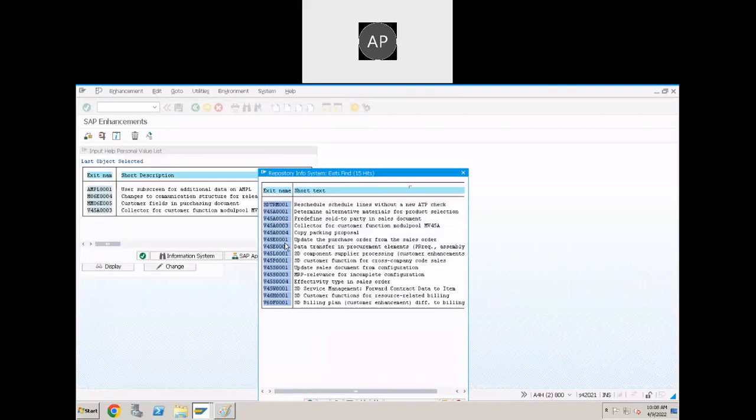Each customer exit supports a different functionality. If you take the first customer exit, reschedule schedule lines without a new ATP check. Determine alternative materials for product selection. It is going to give you the alternative materials. Predefined sold to party sales document. So for each functionality, they provided a different set of customer exits. Go through the description and analyze what your requirement is.